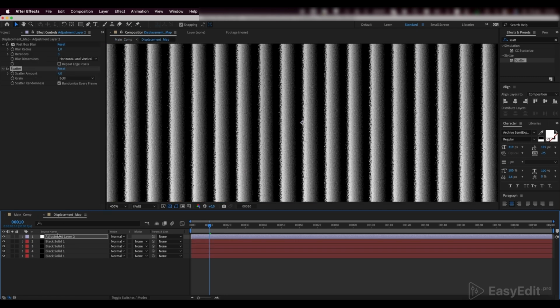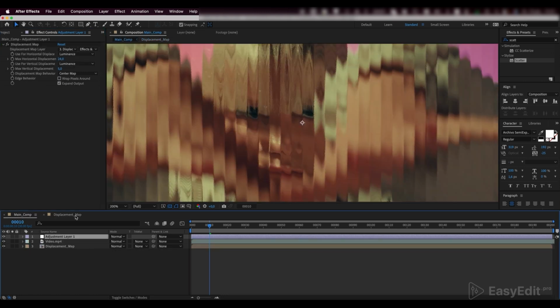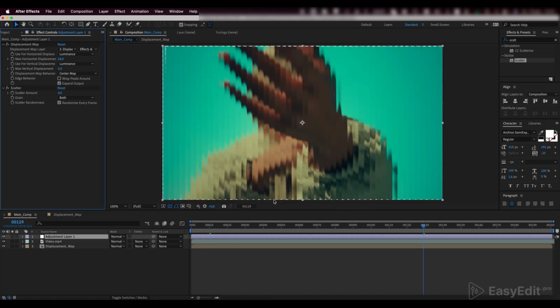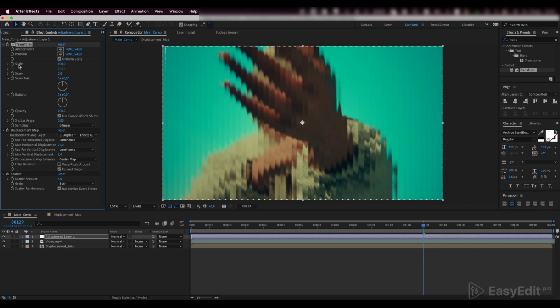Get back to the displacement map composition and copy the scatter effect. Paste it to the adjustment layer of our main comp to make the result more vivid. We can see some artifacts on the sides of our composition. To fix this, we'll add a transform effect on our adjustment layer and drag it on top of the other effect we've added. Increase the scale parameter to 103%.